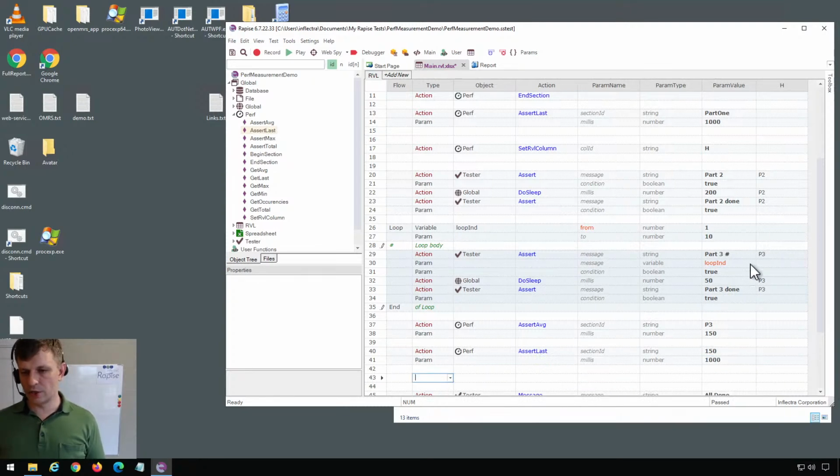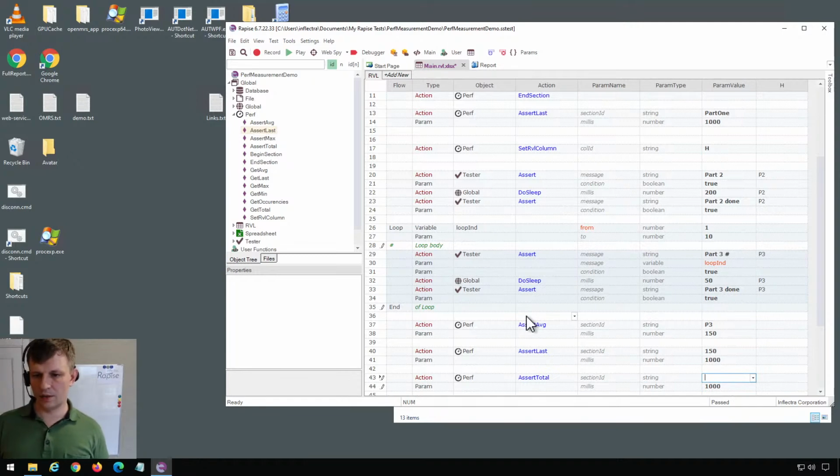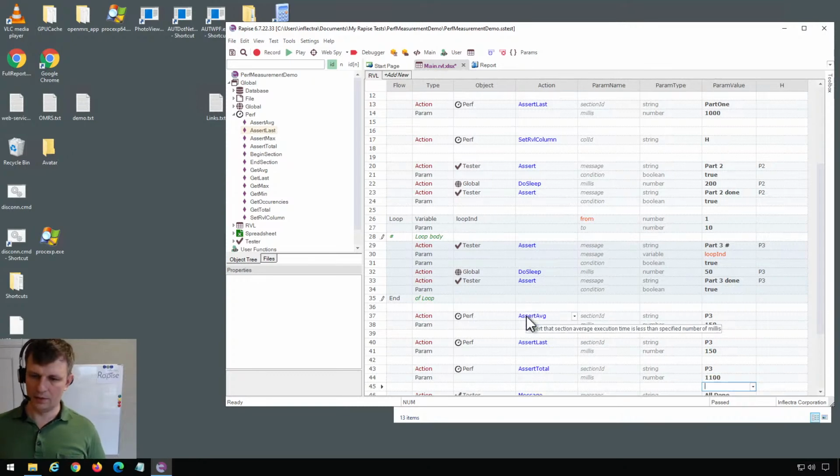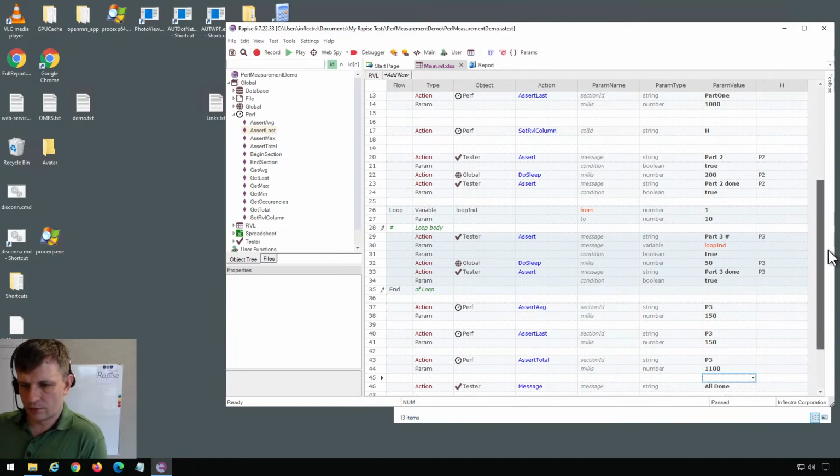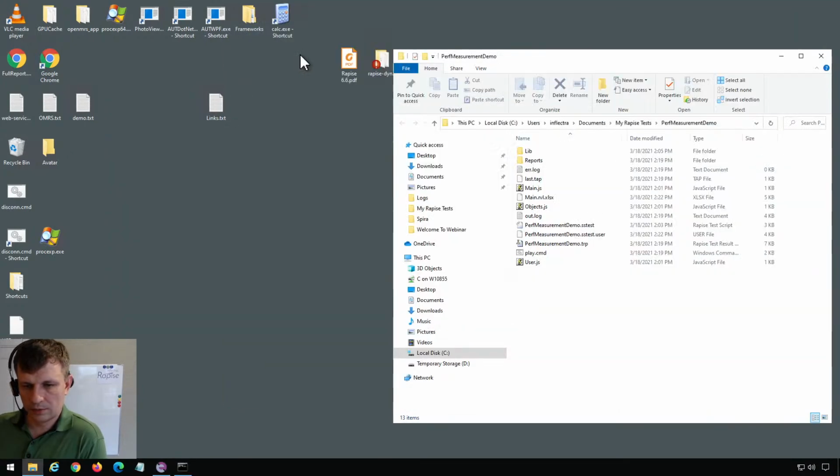And for 10 iterations here, I should have a total time assert, and the total time was a bit less than a second. So here P3 should be 150, where P3 is the section name and the number of milliseconds. Let it be 1100. I think it should fit into this threshold. So let's play it now.